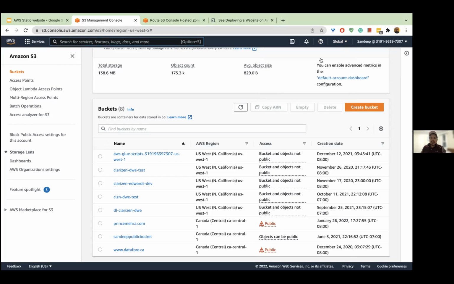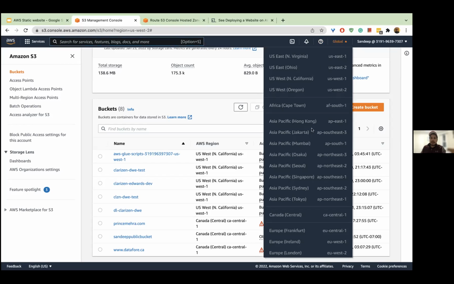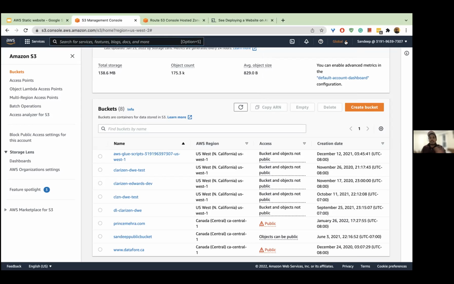But you see, when you're on S3, it says global, and all the regions are kind of faded out, because S3 is a global service. It's not based on a particular region, although your files will be present in a particular region. So yeah, it's kind of a catch-22 situation. But I hope I'm making myself clear with what that means.